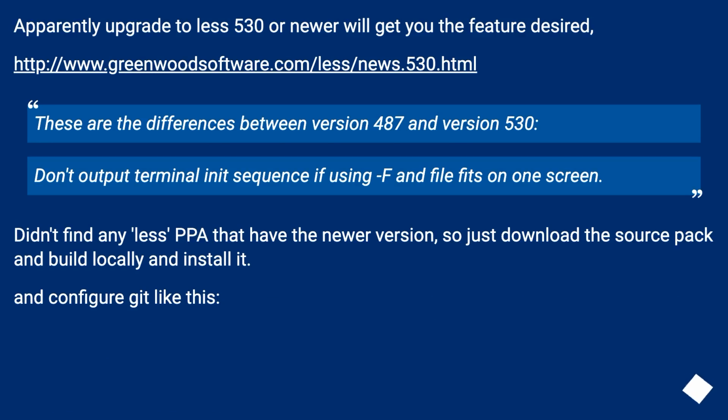Apparently upgrading to less 530 or newer will get you the feature desired. This URL shows the differences between version 487 and version 530. Don't output terminal init sequence if using F and file fits on one screen.